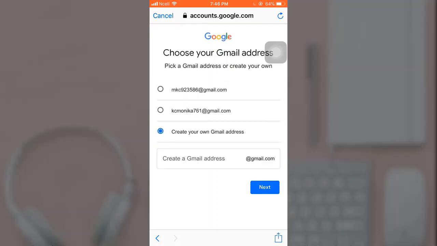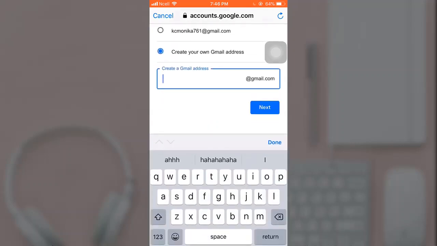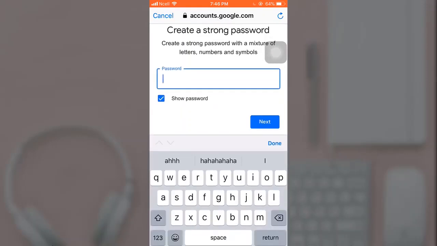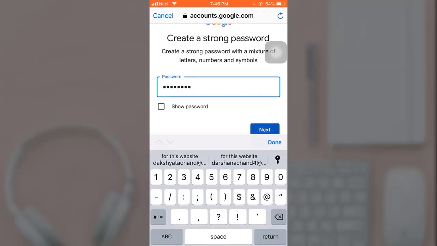Now you'll have the option to pick a Gmail address or create your own. After you're done, press Next. After that, you'll need to create a strong password with a mixture of letters, numbers, and symbols. After you have created your password, press Next.